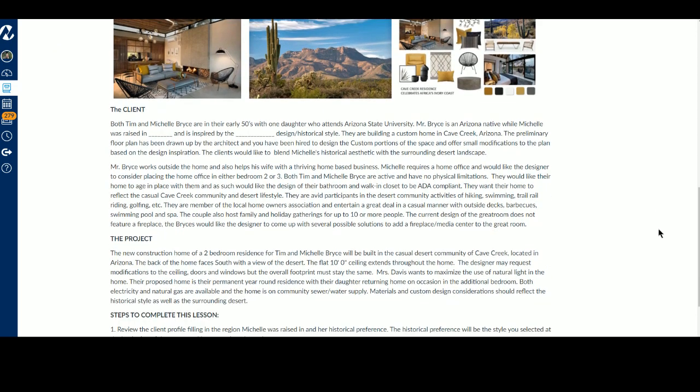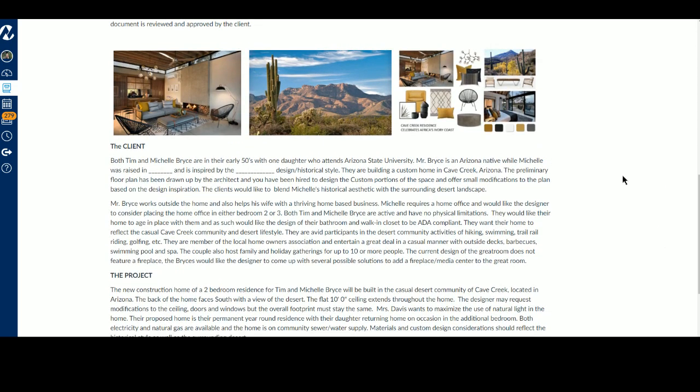In this exercise, you're introduced to the client. So I've already introduced you to the client in terms that they want their style to be based on a historical style that Michelle had experienced in her youth or in her travels, and that they want to combine and blend that style with the Arizona desert. So here is your client.